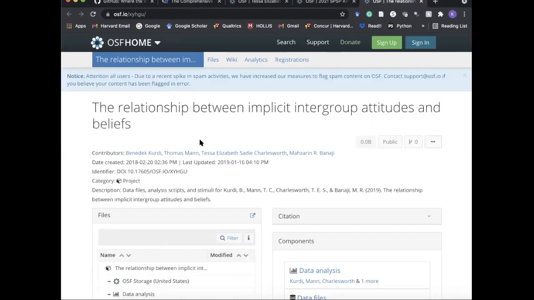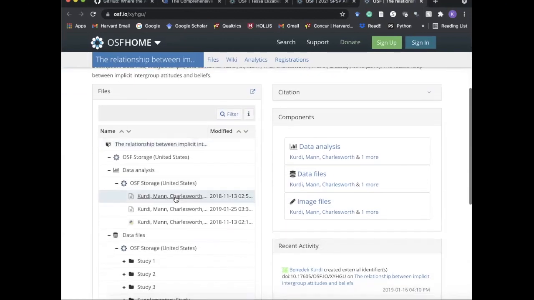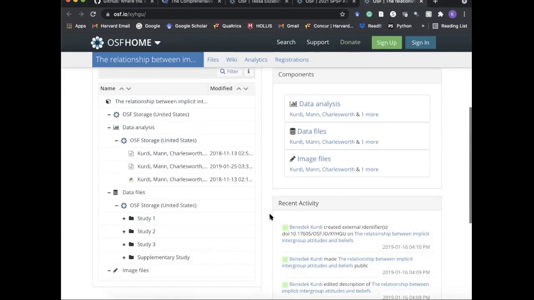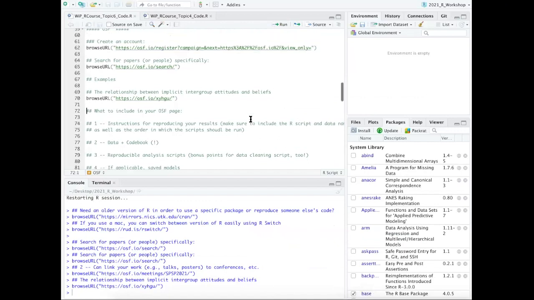You can actually go to the OSF associated with this paper and look at the way that they've written their analysis. So say that you see that they've done this cool variance decomposition analysis and you want to know how they did it. Using OSF is a great way to find those analyses and use as a baseline for your own work.